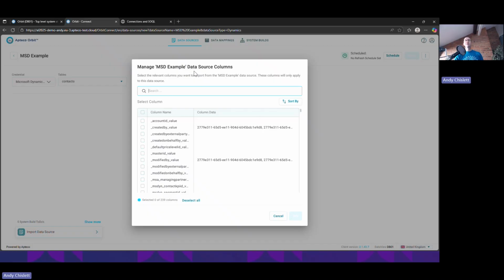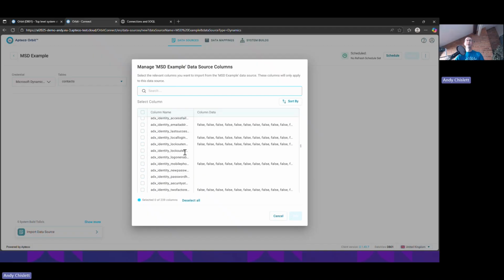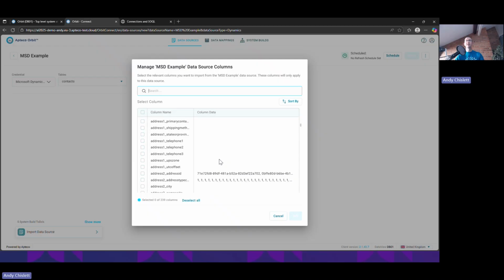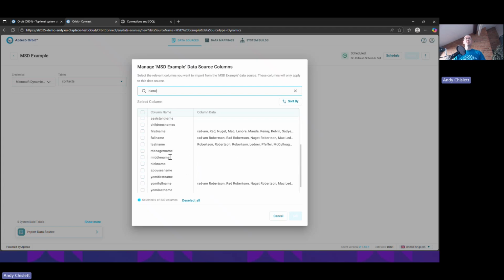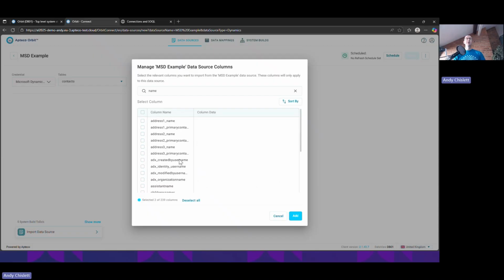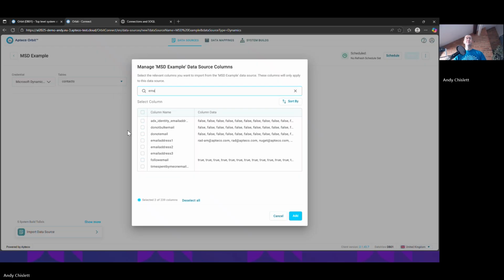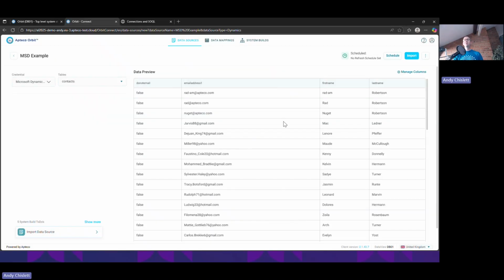So this is the data source column picker, and as you can see, we can scroll through all of that. We get a little bit of a preview of the data that's in there, and we can also search for columns here as well. So if I look for name, for example, we'll have, let's get the first name, the last name, and let's look for email address now. So email address, and we'll bring in the do not email flag as well. And then we get an instant preview of the type of data that we're bringing into the system.